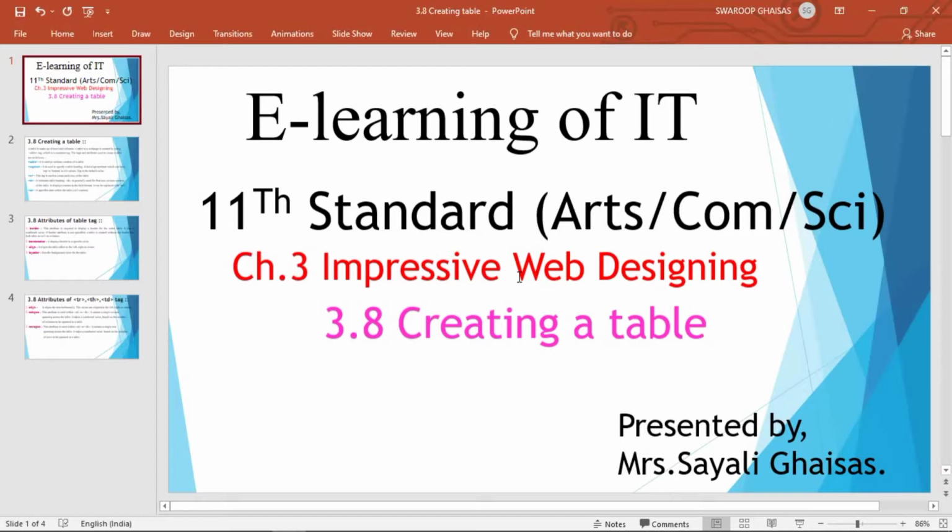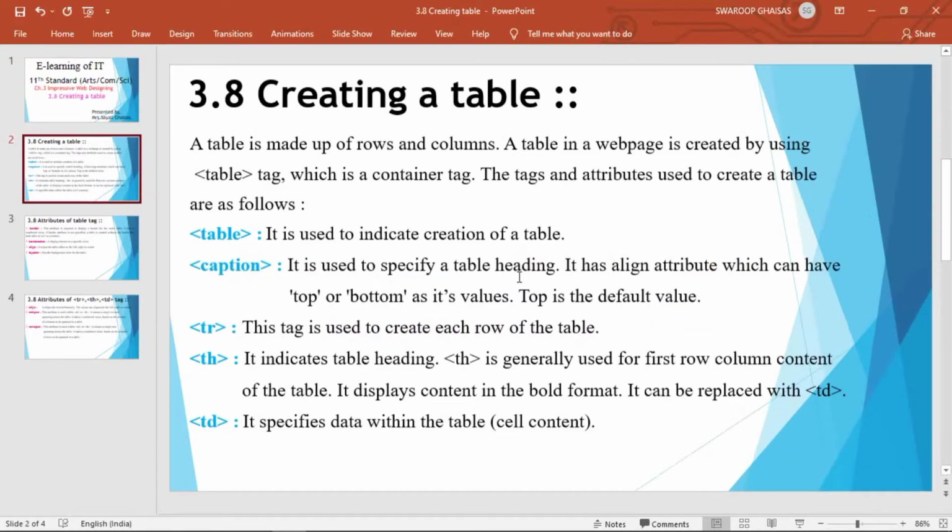We are discussing the third chapter from the syllabus, that is Impressive Web Designing. And today we are going to discuss tables in HTML, that is how to create a table, how we can add different attributes of a table, and how we can merge different rows and columns in a table. So let us start with creating a table.